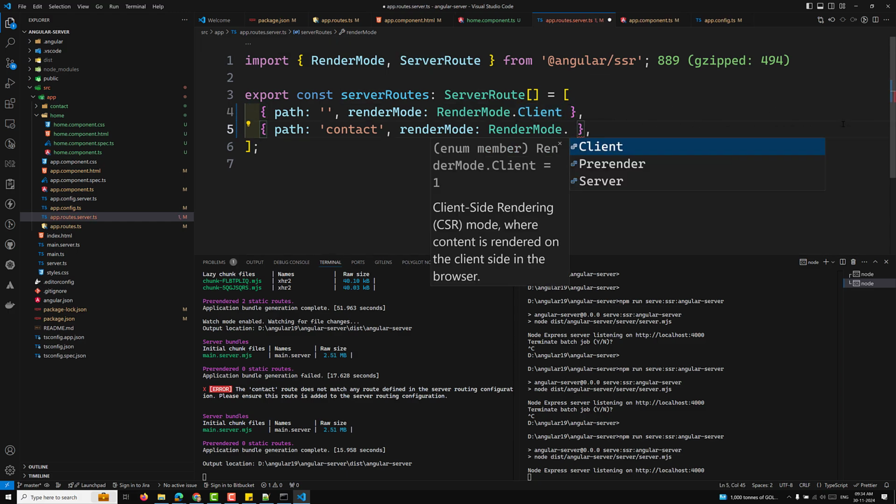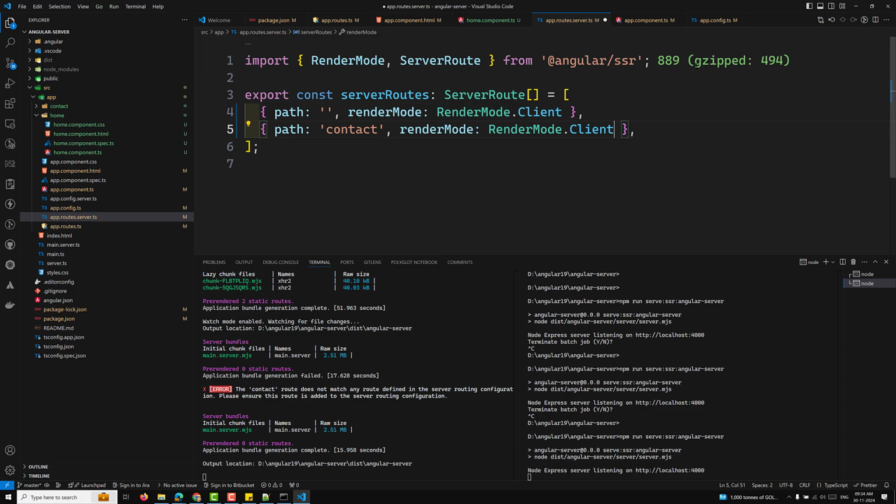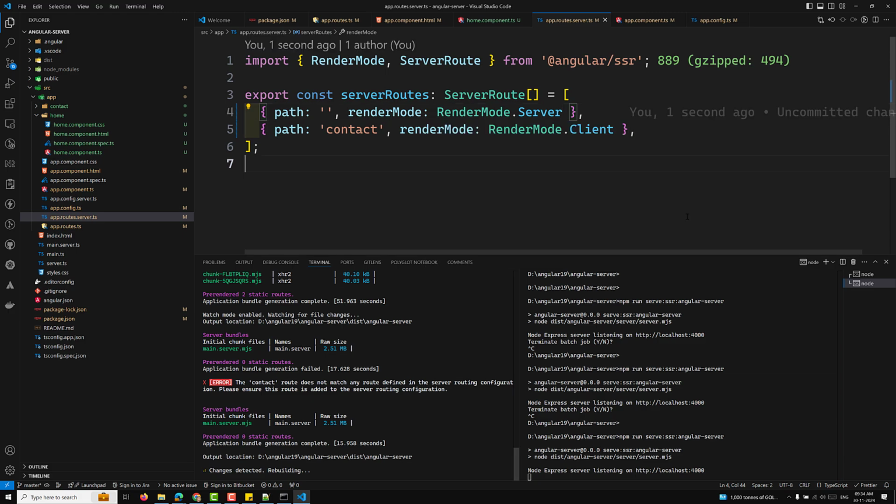You will be having three options. Another one is pre-render. Pre-render, I have already shown you in an earlier video. It automatically saves a copy of the index.html file in the dist folder. So you can mention which type of render you want. If you want client side render, it's a normal Angular file only. If you mention this one as server side and this one as client side, then the home page will be server side rendered and this one will be client side rendered.